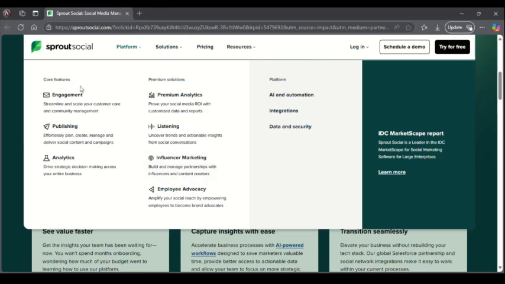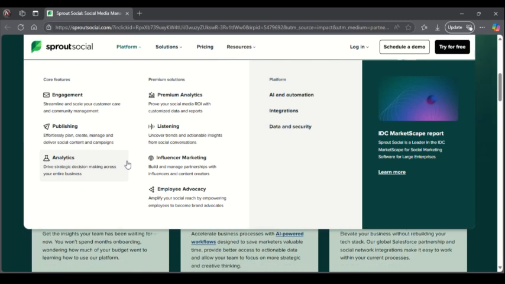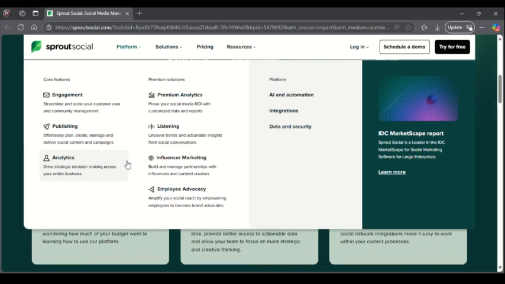So let's check some of the most important core features of this website. So we have some core features and we have normal features. So these are core features. One of the core features is engagement. So you get a streamlined skill set that helps you monitor your customer care and community management. You also get access to publishing, which lets you effortlessly plan, create, manage, and deliver social content and campaigns on your Sprout Social account, that helps you run your social media accounts.